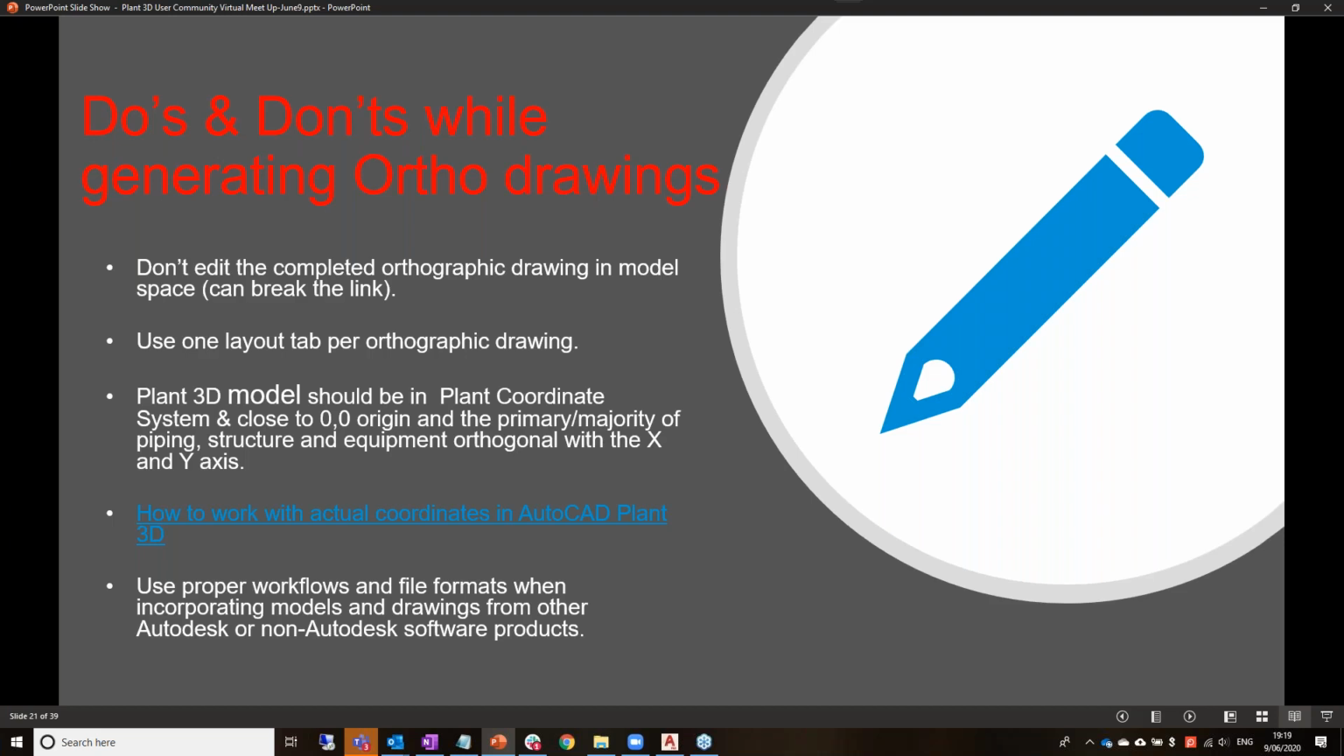The Plant 3D model should always be in plant coordinate system, which is close to 0, 0, 0, or the origin, and the majority of the piping and structure should be orthogonal to X and Y. In reality, the direction or the angles of the piping does not matter, but it does make things a bit easier. Certainly, whenever you use the view cubes, it comes in by default as a true X, Y, and Z box that surrounds all the models you have selected. Another good reason to keep your models physically smaller where possible, so that you reduce the size of having to stretch and pull that.